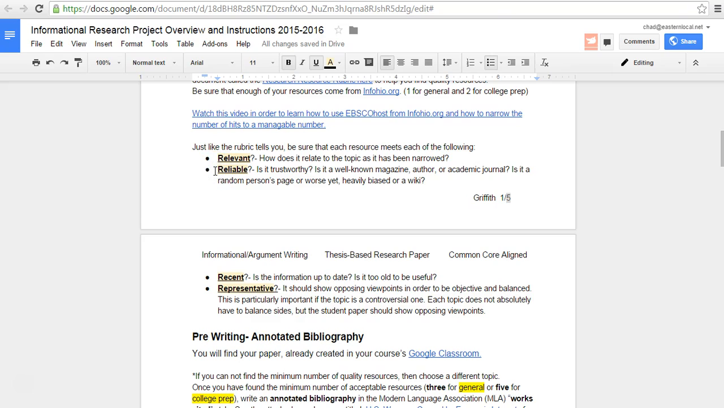Is the resource reliable? Is it trustworthy? Is it from a very well-known magazine that is considered reliable? And by reliable here, I don't mean People magazine, I mean more National Geographic magazine. Is it from an academic journal? Academic journals are normally peer-reviewed. They are published findings from research done by experts in the particular field that you're looking into.